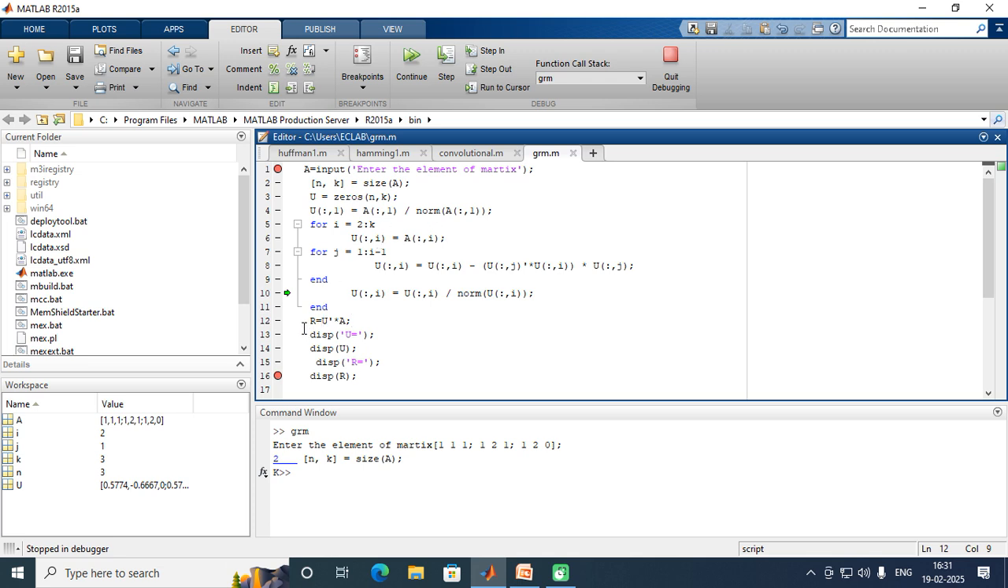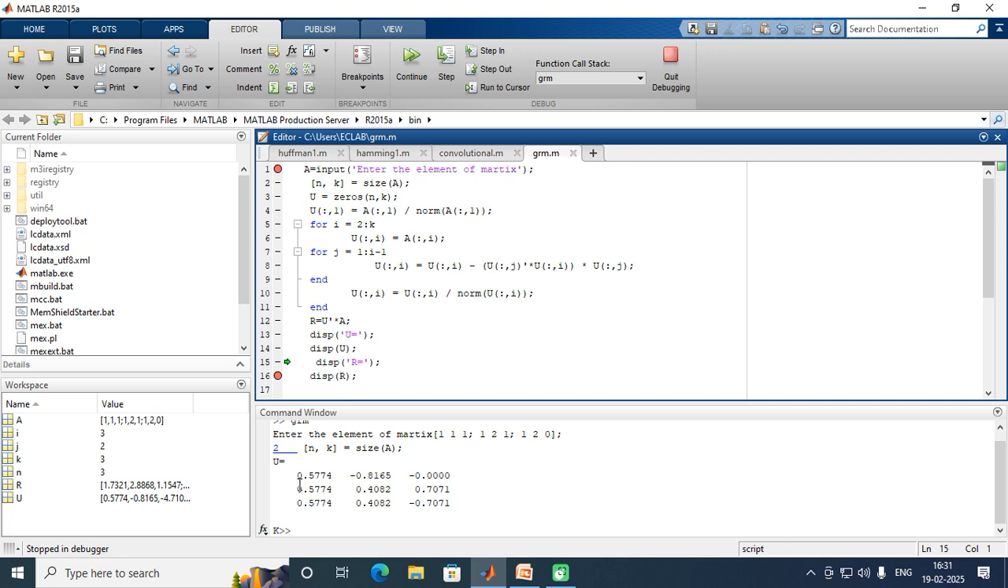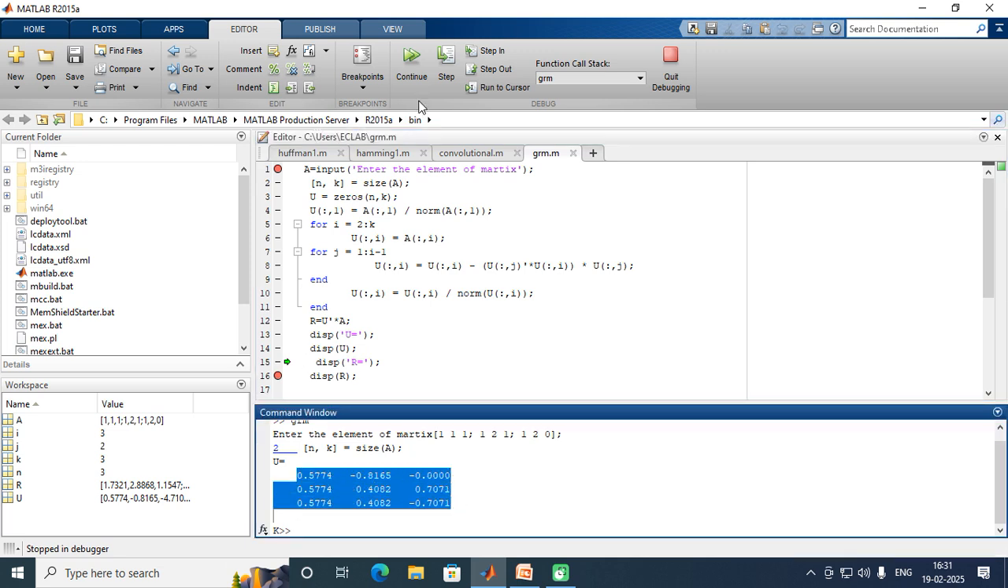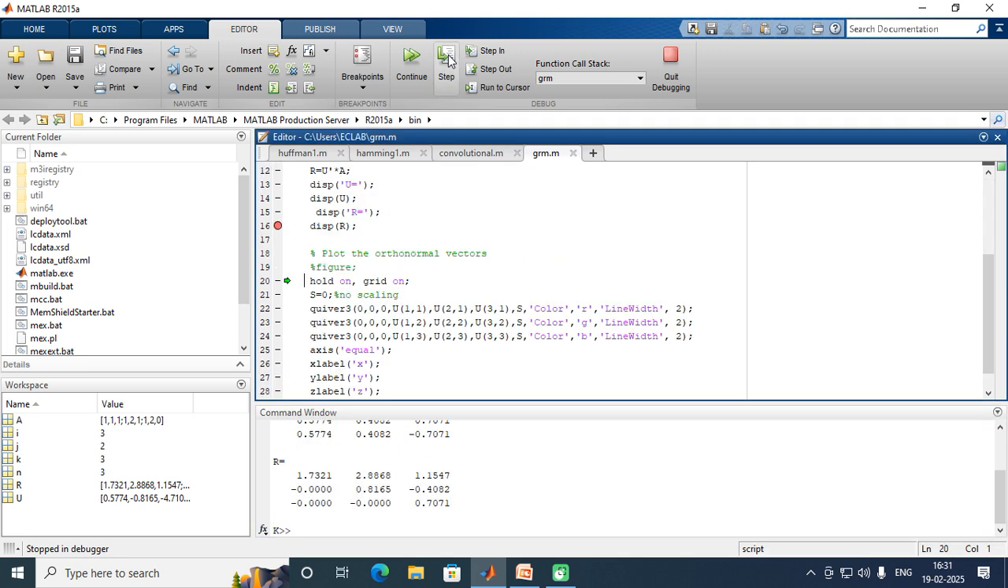Next you have to display the U matrix. This is the display of the U matrix, and this is the display of the R matrix. How to find the R matrix? It is A, the input matrix, times the transpose of U. Like that, in the second iteration i becomes 3, and it will do the same for the third column. So this is the U we are expecting, and this is the R matrix.